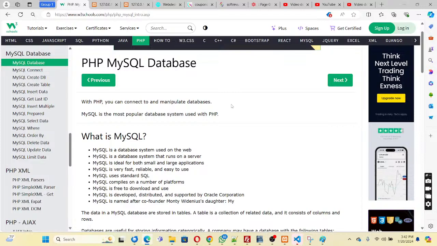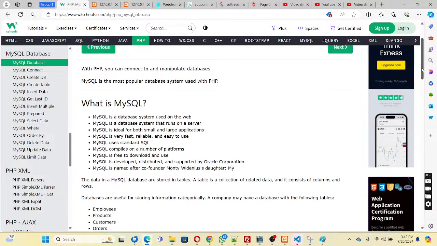So what is MySQL? MySQL is a database system used on the web. Of course, it is famous and now used worldwide. The database server runs on a server. MySQL is ideal for both small and large applications. Very fast, reliable, and easy to use. It uses standard SQL and compiles on a number of platforms. MySQL is free to download and use. MySQL is developed, distributed, and supported by Oracle Corporation, and named after co-founder Monty Widenius's daughter, My.